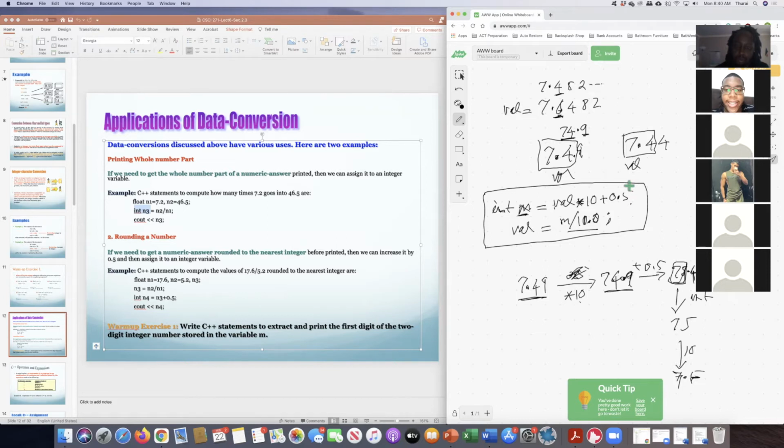Okay. So yeah, so I just put, where is it? Rounding a number example. I put that into Xcode and I got 0. Is that right? What do you mean? Float n1 equals 17.6 and n2 equals 5.2. You mean you're using some kind of rounding feature from the C++, Xcode C++? No, I put that code into Xcode right now and I got 0.